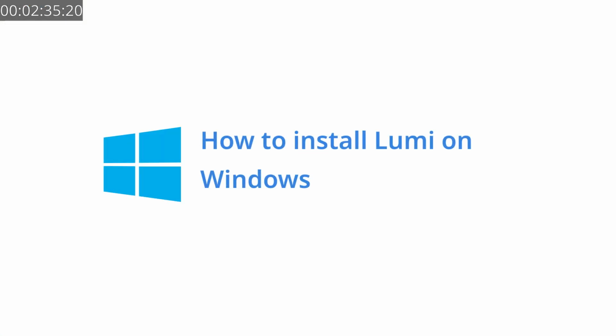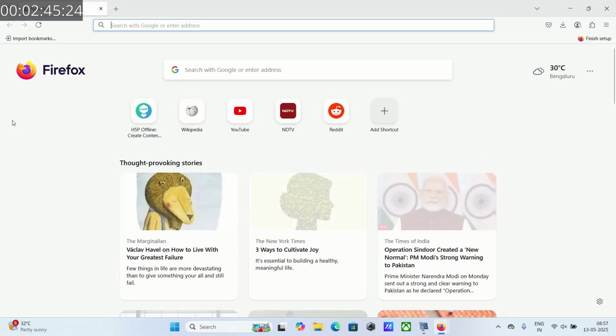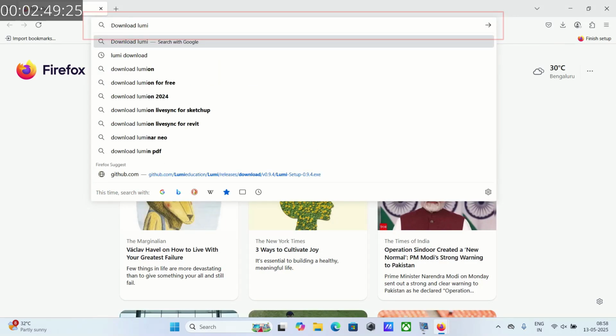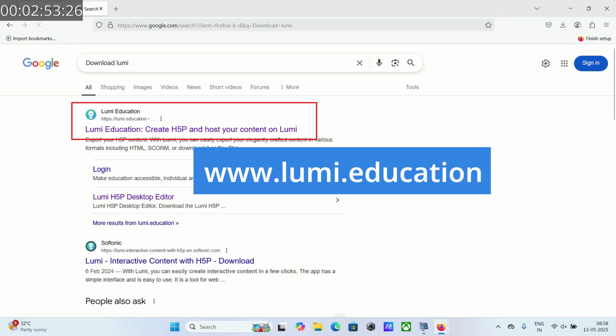When you are installing Lumi on your Windows computer, you need to follow these steps. First, open any of your internet browsers such as Firefox, Chrome, etc. Here I'll be using Firefox. In the top search bar, type the keyword Download Lumi. Click on the site that starts with Lumi Education. Make sure to click on the official Lumi site that begins with lumi.education. It is usually the first result. A direct link has been provided in the description.